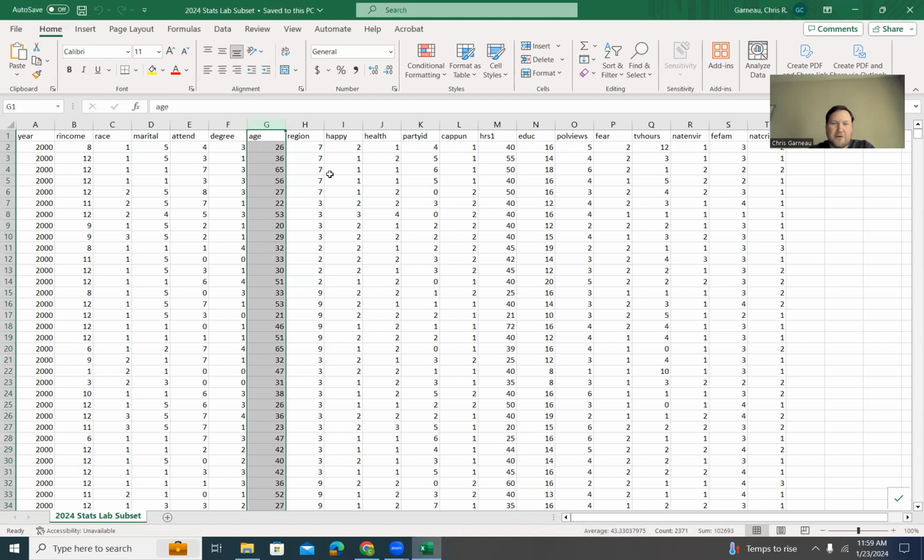If you want to know the mean of any of these variables, you just very quickly click on the column, and as you move through, you see it changes. You get the count, you get the sum, you get the average. Okay, so here's the old school way of figuring out the mean.